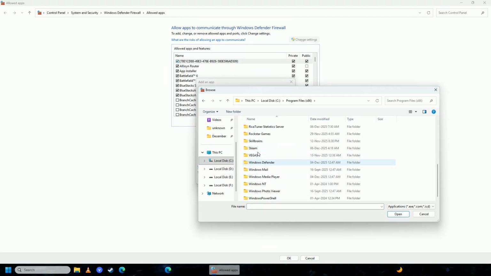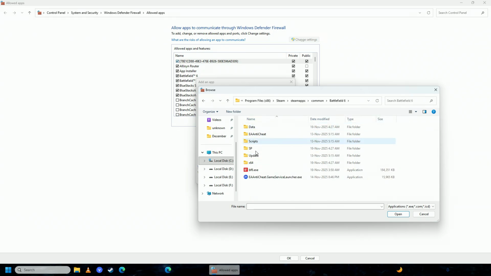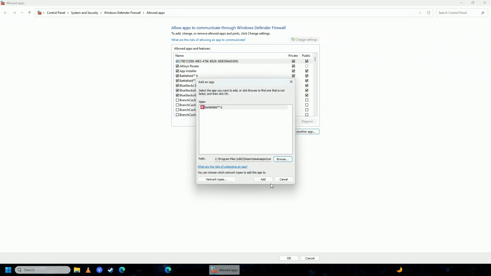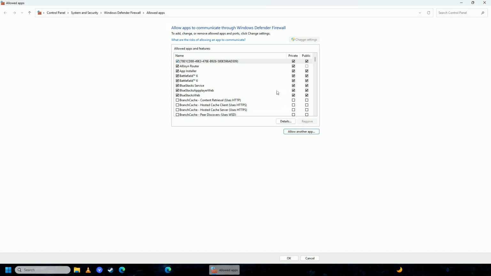I don't have Fortnite installed on my computer, so I'm just going to use another game as an example. You're going to click open on here, click add, and then you're going to find Fortnite on here in this list, and make sure that private and public both are ticked on Fortnite. And then you're going to click OK on here.